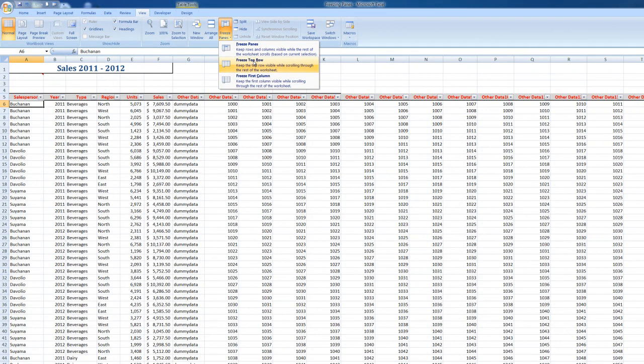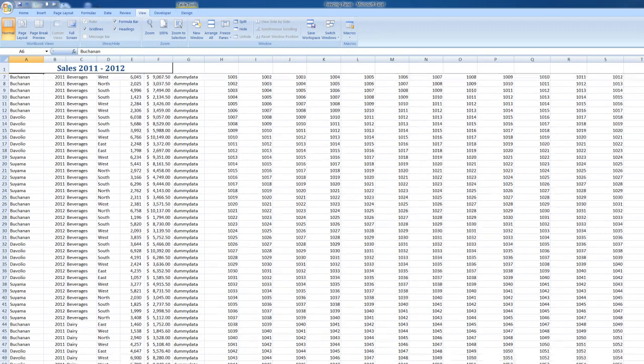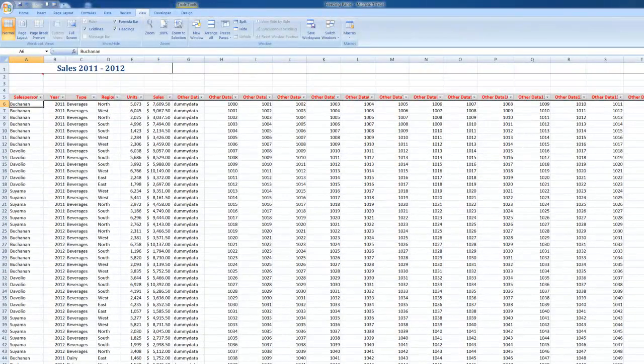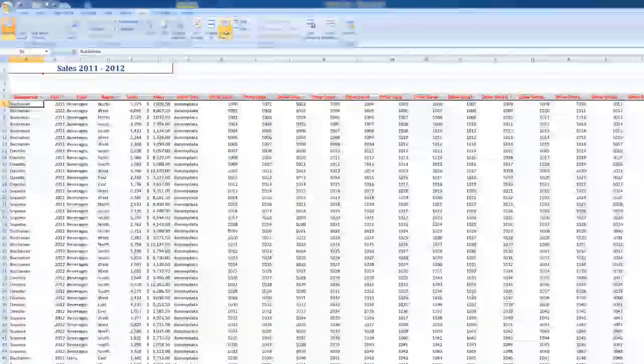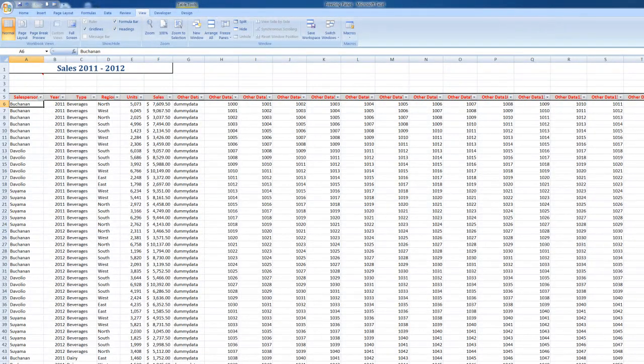Now let's look at freezing the top row first. In this particular spreadsheet, I see that the top row is just a heading. So if I click on freeze top row and I scroll down, I see that I lose my labels. I've kept the top row, but I've lost the labels. So I'm going to unfreeze the panes by clicking on the drop arrow again and unfreeze, so I'm back where I started. Now everything will scroll.